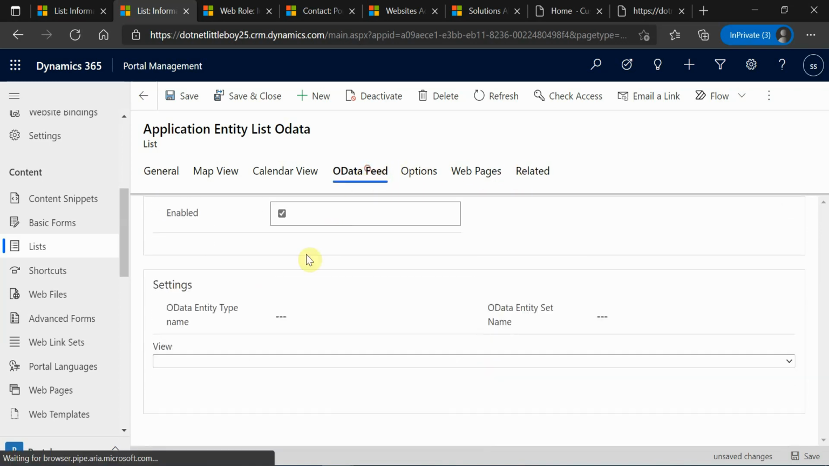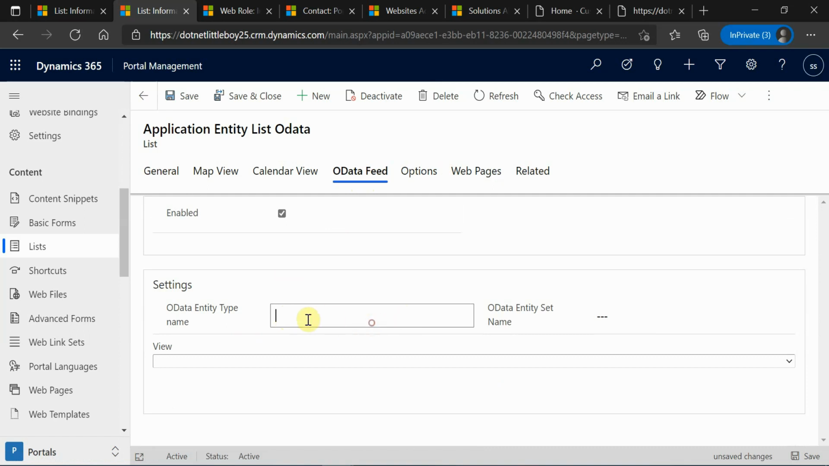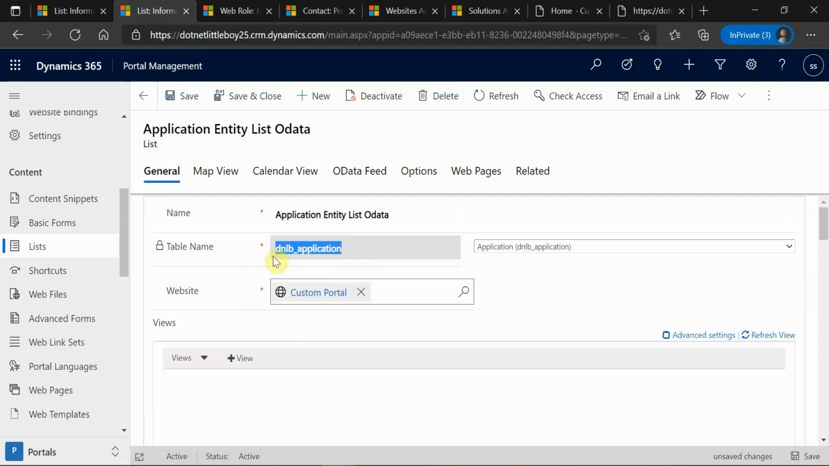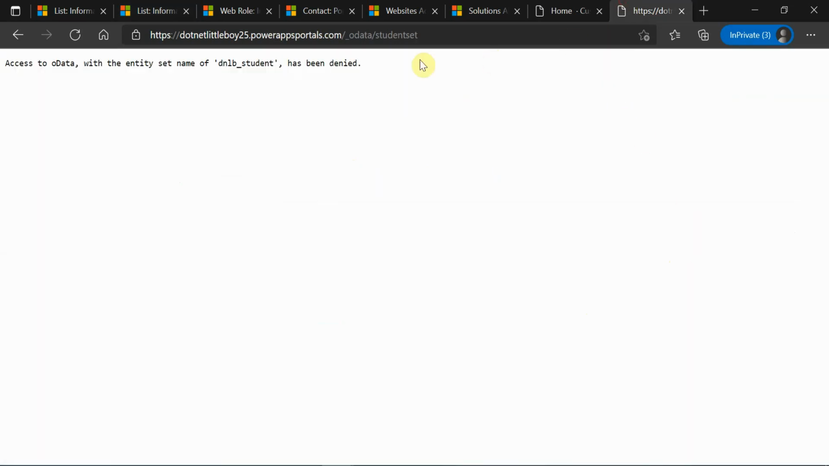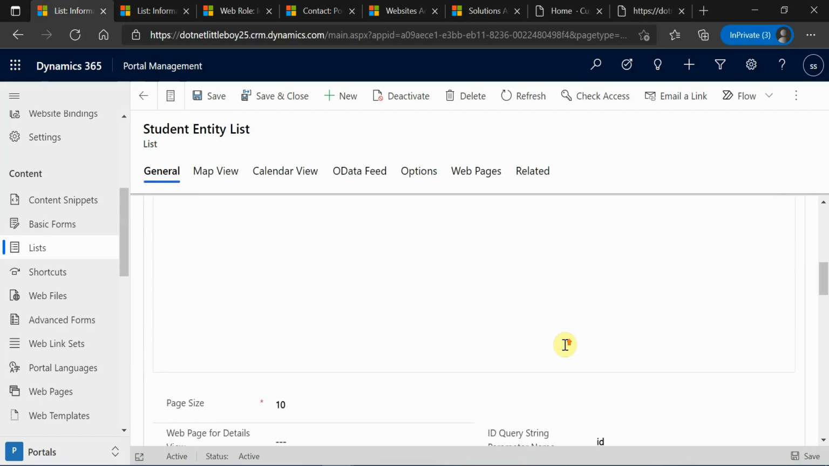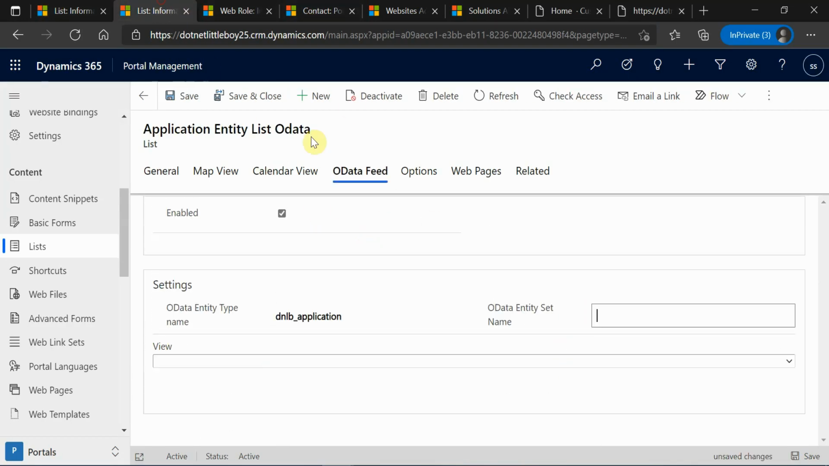Now I'll go to the OData feed, and here you have to give your entity name. So you can find the entity logical name from here. You can give that name here. Then this will be your entity set name, like how you are getting this name, right? This set name. So like that you have to define. You can define any name as per your convenience. So here I'm giving this application set.